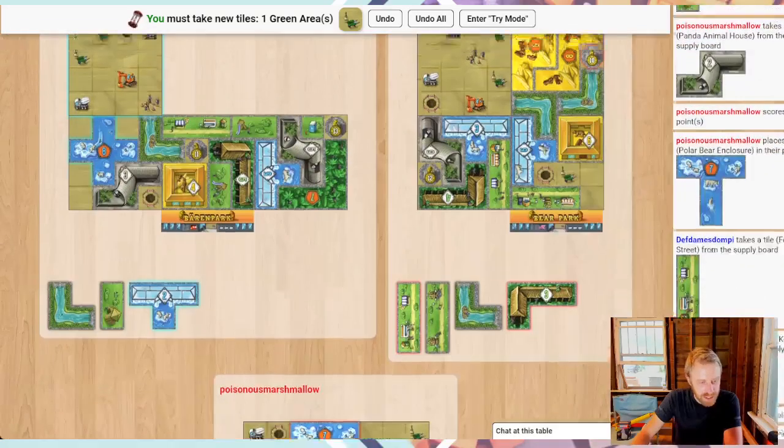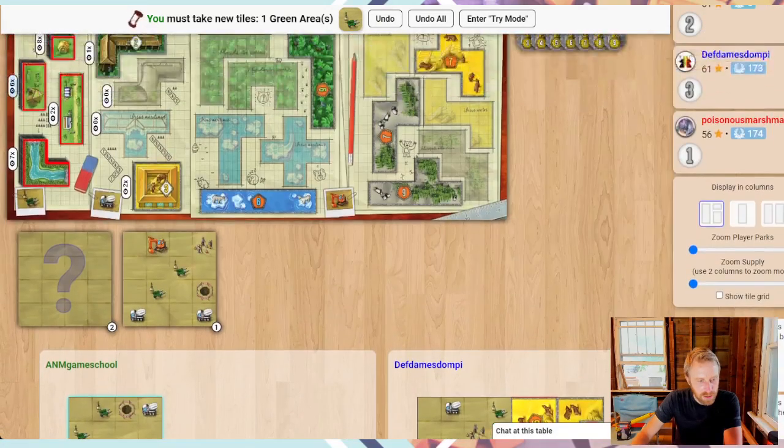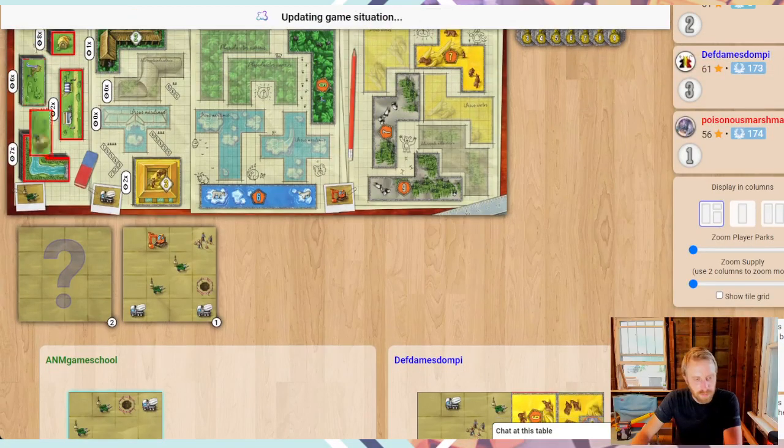Okay. Oh, we got a green too. Okay, so that's gonna go there. Straight's gonna go there. I can do that one there. No, I couldn't do that one there. I'm gonna need probably another straight one then. There we go.